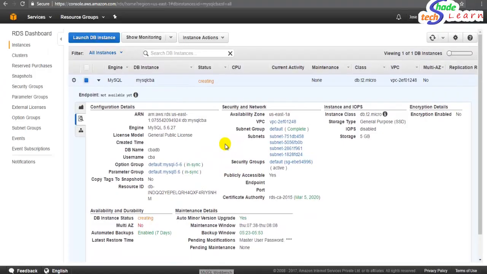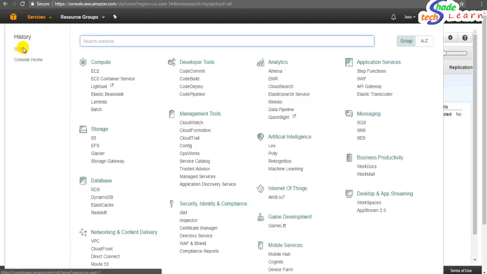So I think it will take some time. So let's go ahead with our EC2 launch. Again, under services, click on EC2.